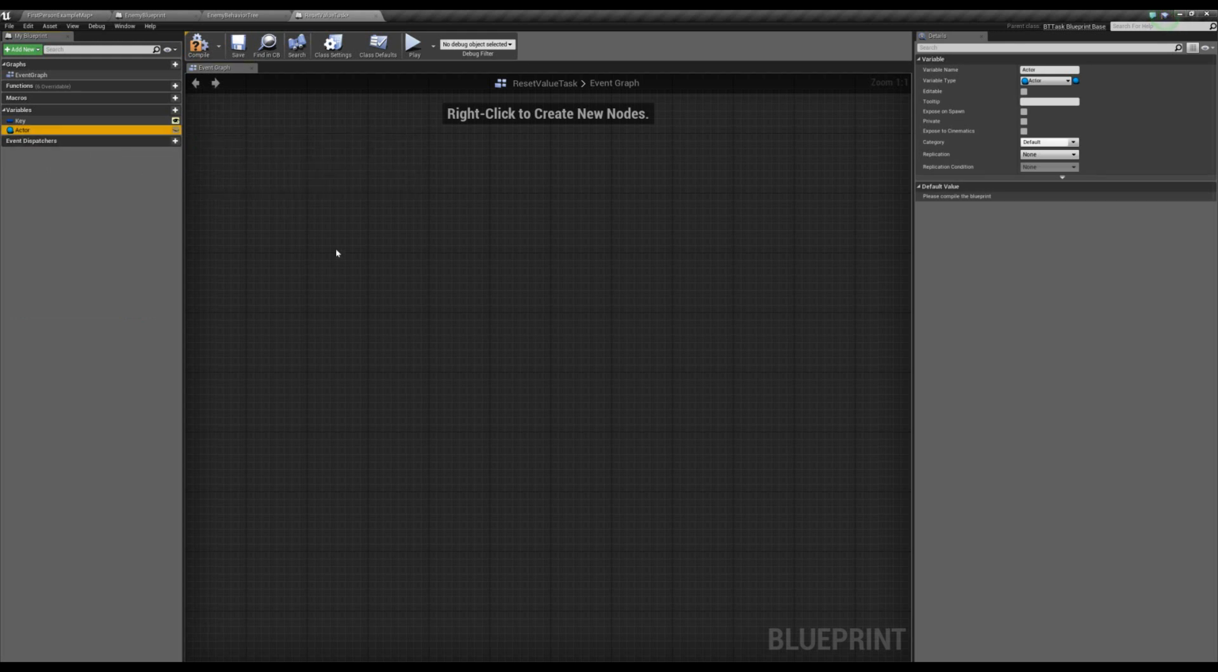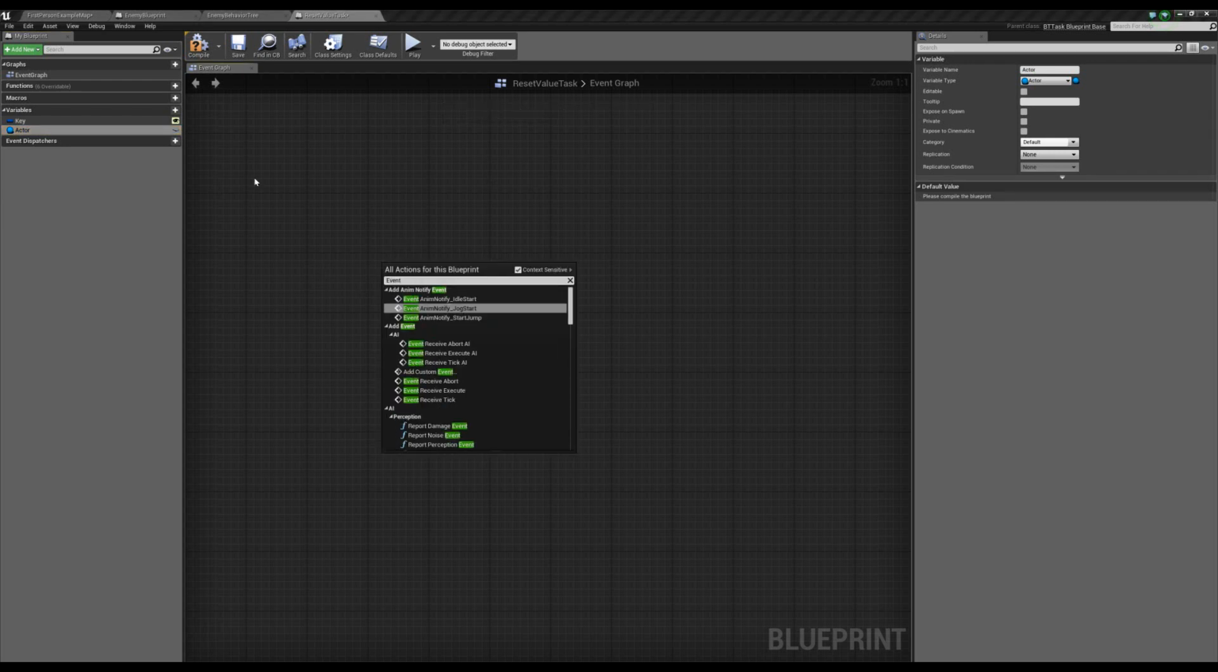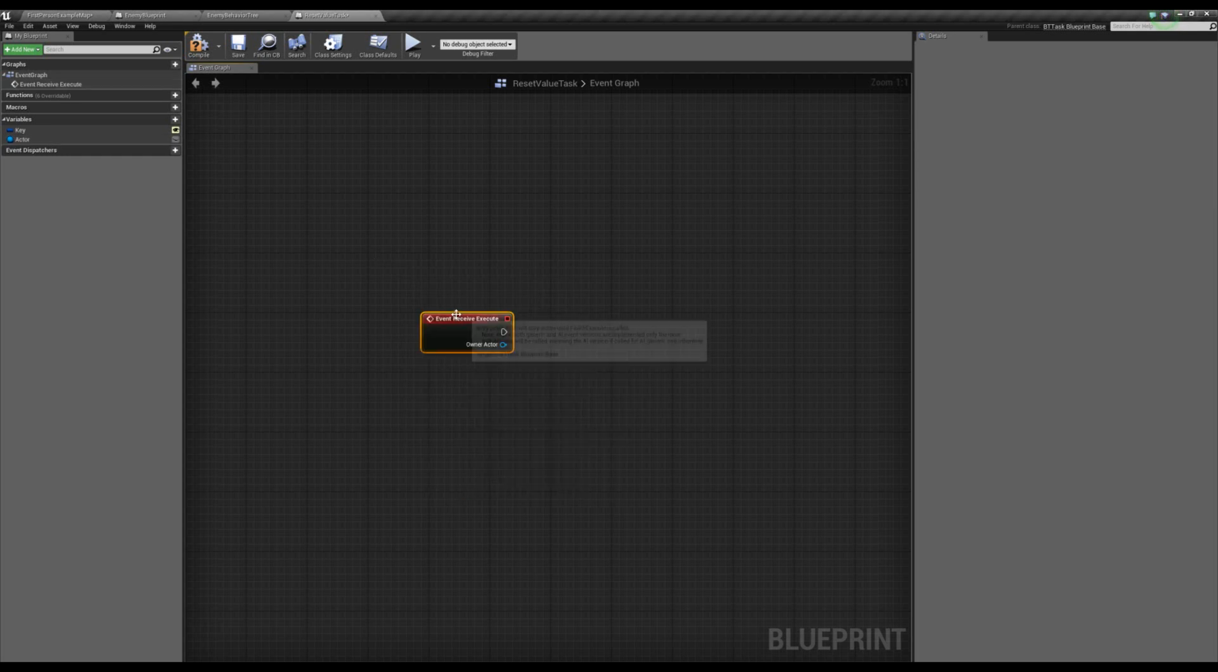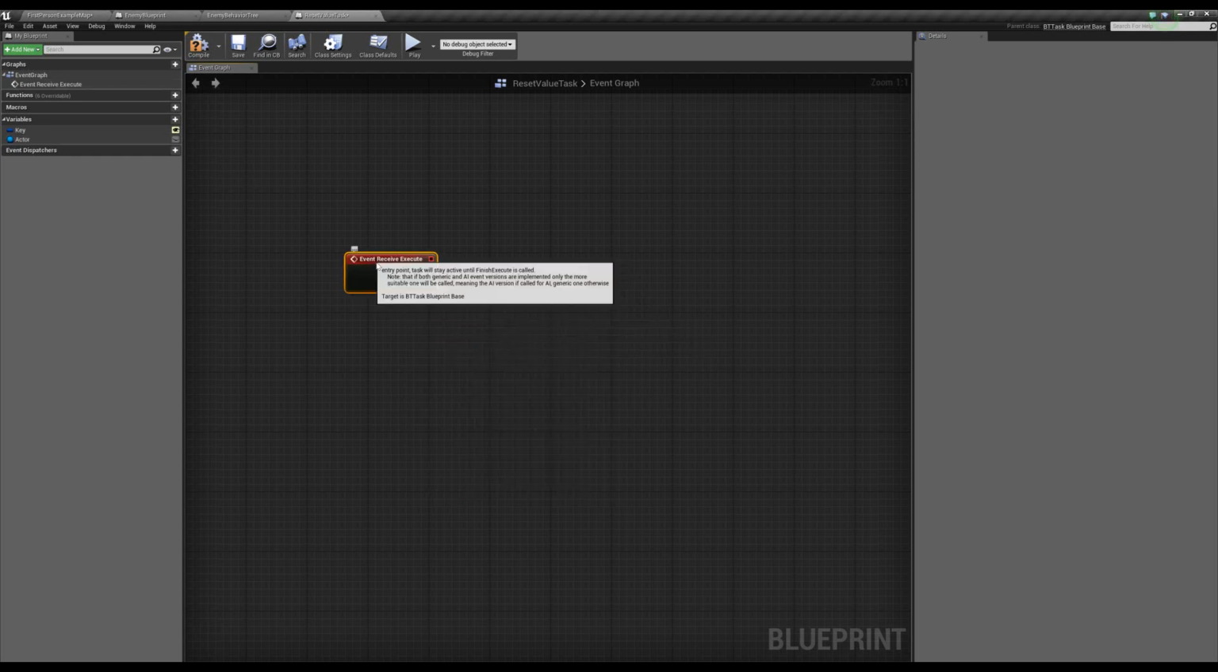So we want to add a node or an event that is triggered when it's activated in the behavior tree. So we're going to do an event. Let's see. Event active. Event receive execute. That's what I want. So the second the event is received throughout the blueprint, it's going to execute it.